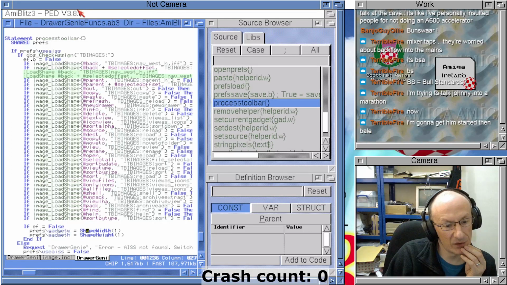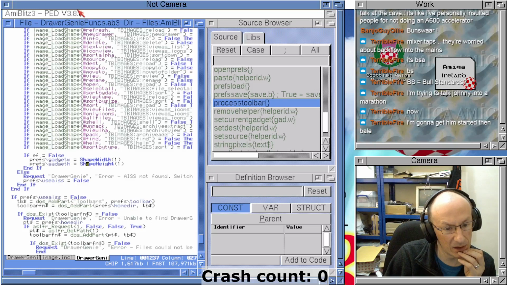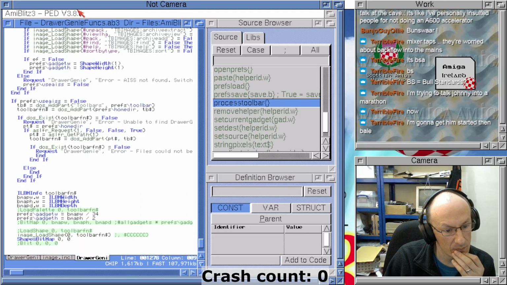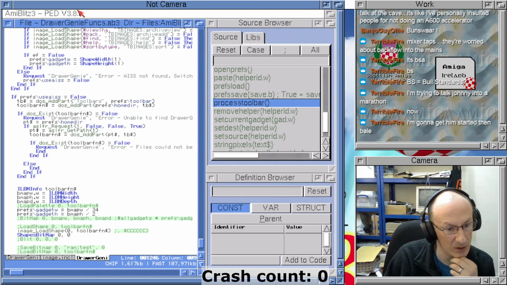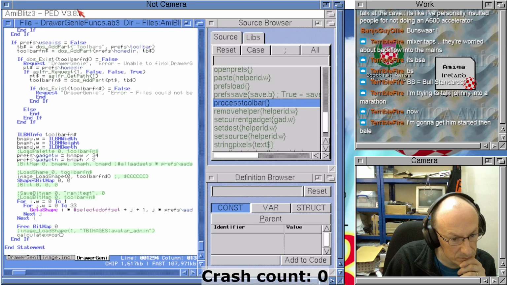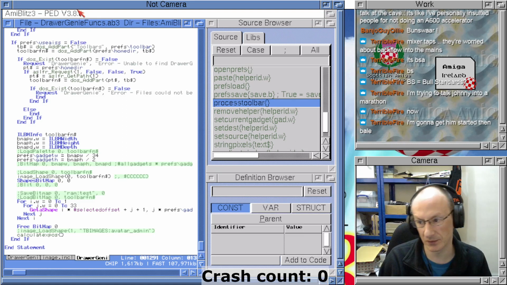So, okay, process toolbar does this. So it will either load AISS, or if it's not, it will find the toolbar that's selected in the preferences and load it using that. And then it cuts it up into the shapes and it calculates the X positions of each of those gadgets.